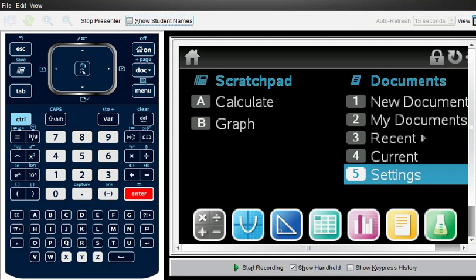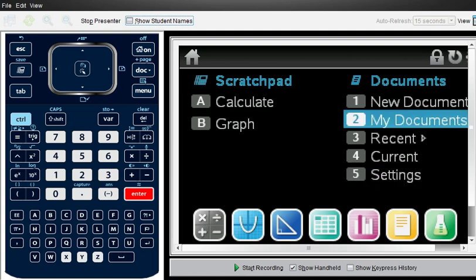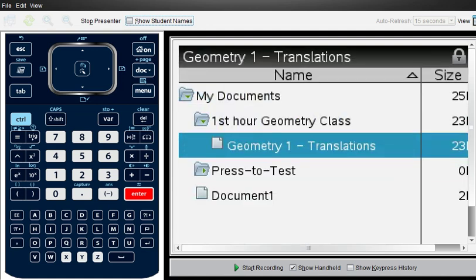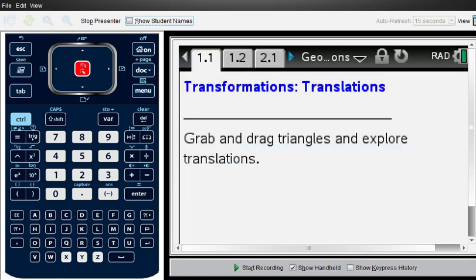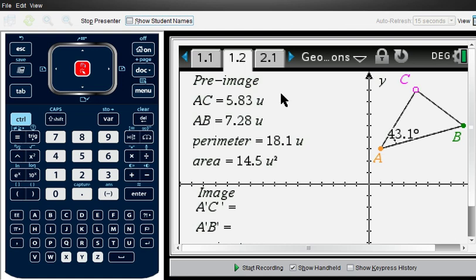And then we're going to go to My Documents, number 2. And we should have geometry. First hour, it says translations. Okay? From here, you're going to open it up, and you're going to see this. Transformation translations is what we're starting with today. We're going to grab and drag triangles and explore translations. Okay? So if you just click on the next tab at the top, that changes the pages. That's what you'll need to click on, and it'll take you right here.